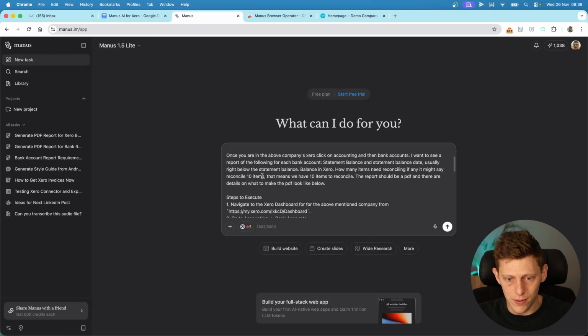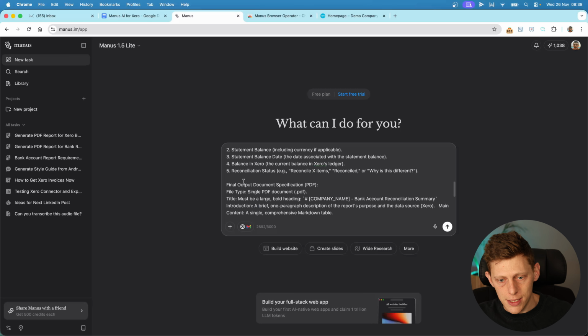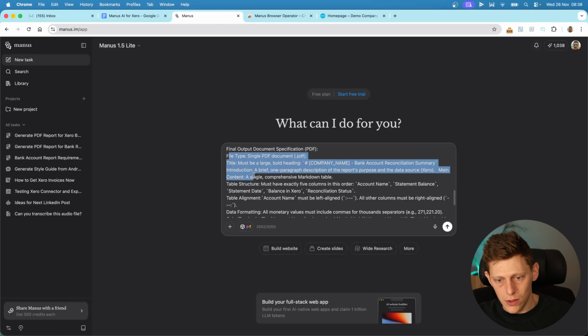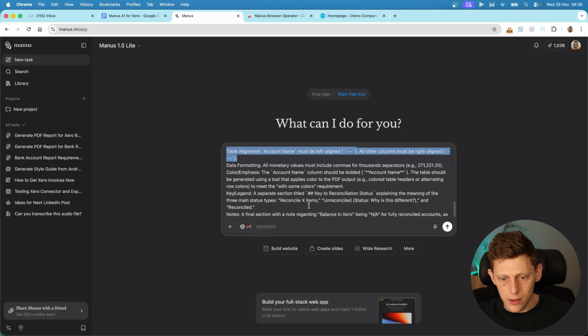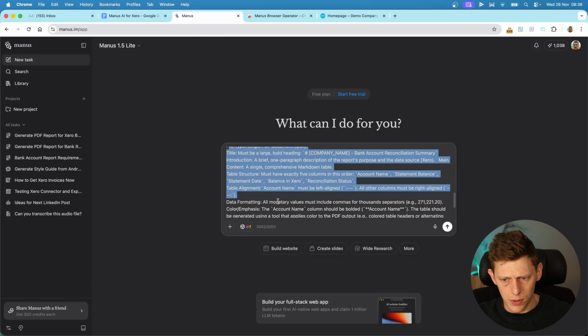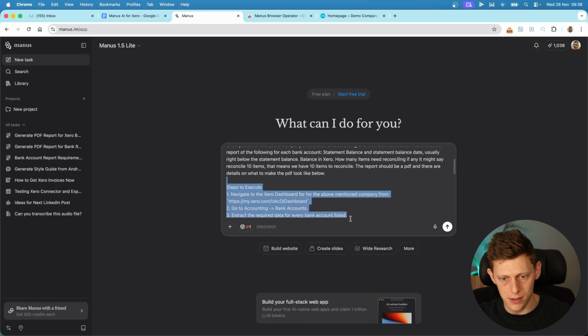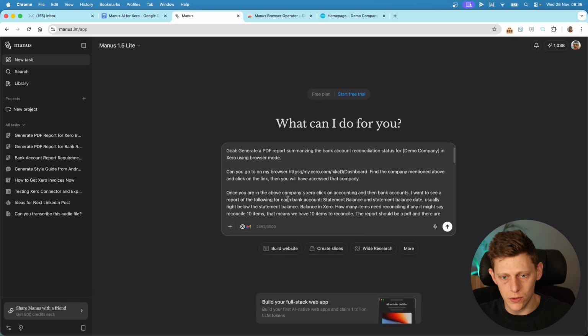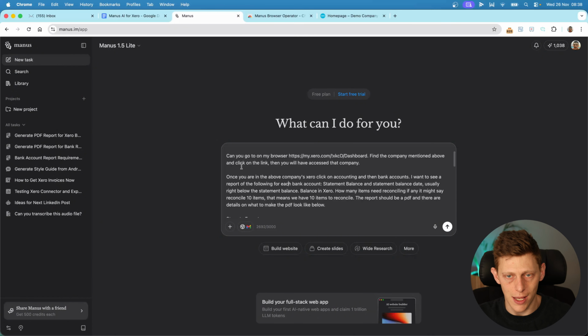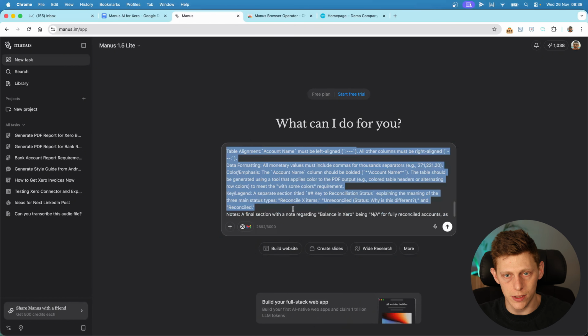The report should be a PDF, and there are details on what to make the PDF look like below. To be honest, I'll put this whole prompt in the description. You don't have to use anything really below this to make it work. This is all you need, and probably even less. This is purely so it's consistent, because I want to, in theory, email it to the client.